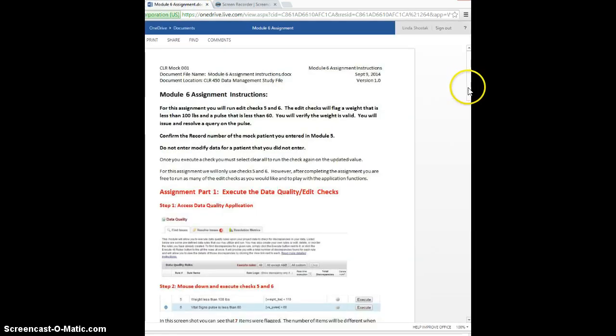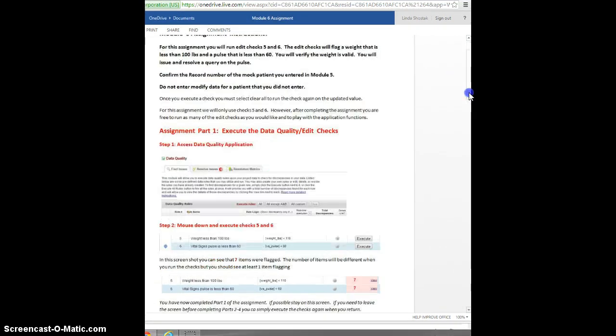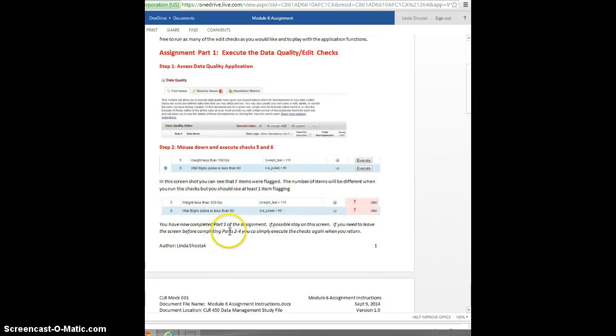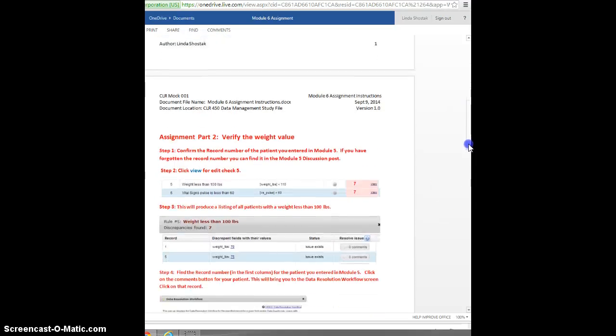And once you have done those tasks, then you've completed part 1 of the assignment. If you can, stay on the screen and move on to the next assignment portion, but if you need to leave the screen before completing the rest of the assignment, it's okay. You can just go back in later and re-execute those checks. You can do that as many times as you want.